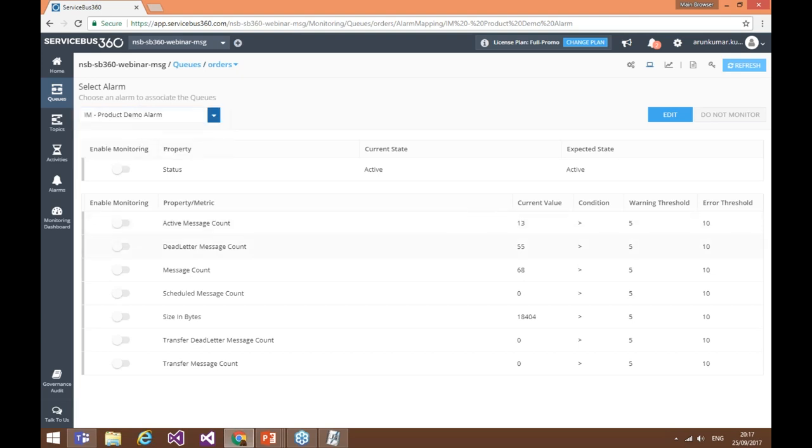And I can simply say I want to monitor the active message count, and the dead letter message count, which are some of the critical ones. I also want to monitor the size of the queue, whether it's exceeding a certain limit, because Azure Service Bus has a limit of 5 GB, and you don't want to exceed that. Once you exceed it, you'll get all kinds of exceptions, so you want to be alerted as soon as you're reaching that limit.